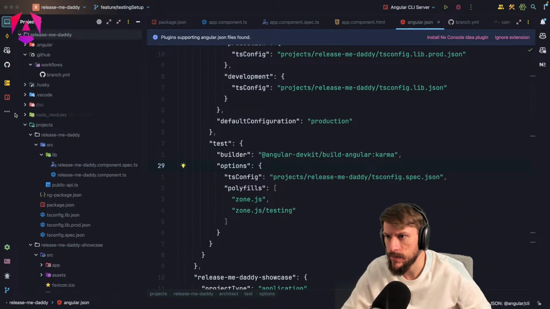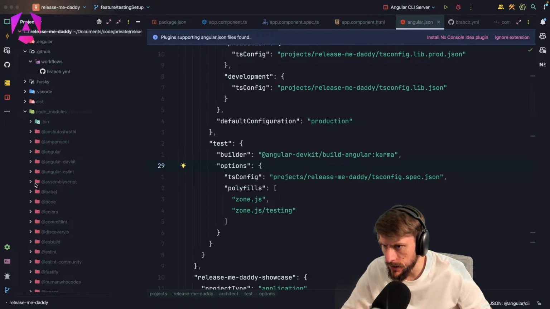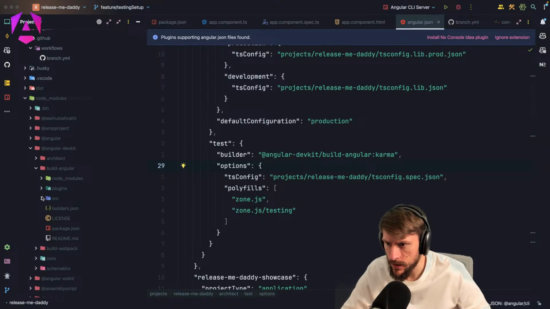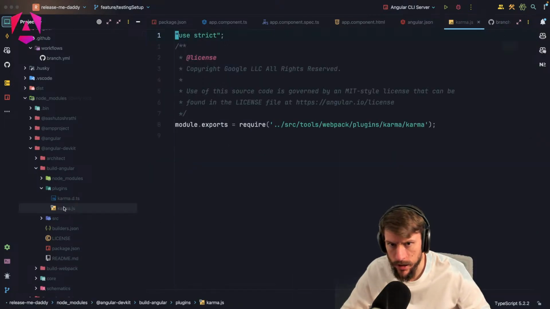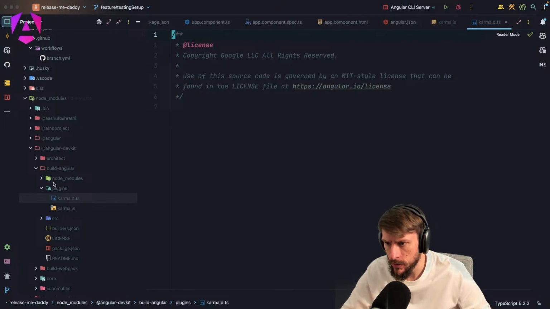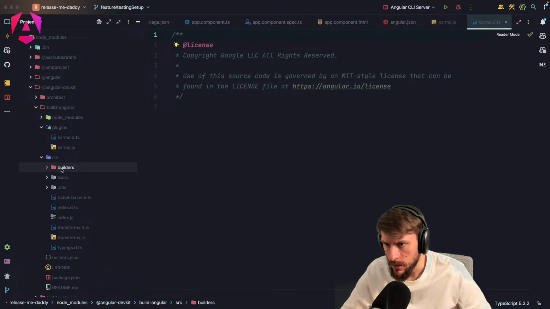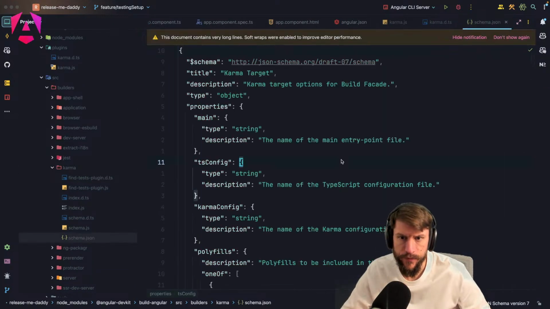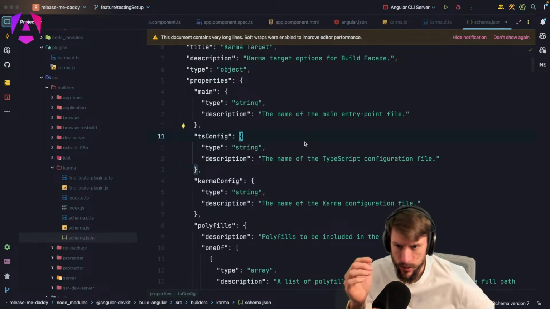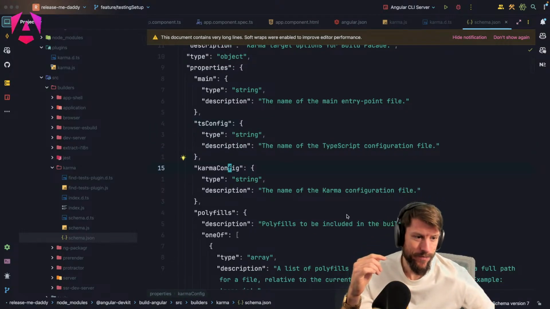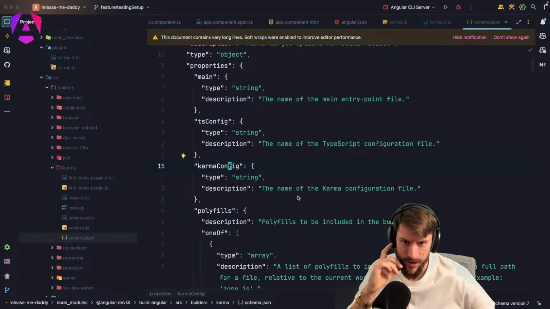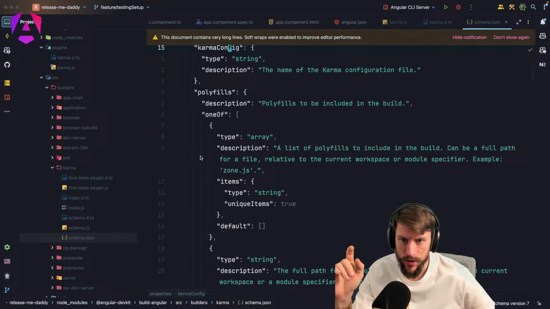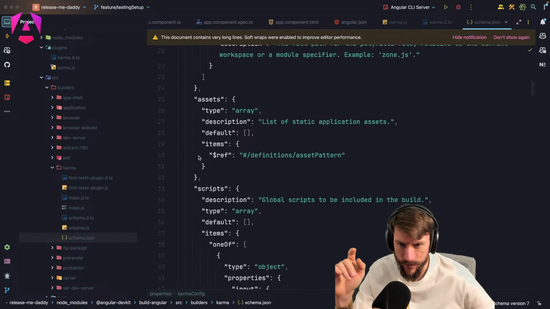I mean, it's at angular-devkit/build-angular, and then plugins karma, builders, karma, schema. So we have a main, we have a TS config, here we go, karma config. So we can have our own, but still I would kind of prefer to do the same.